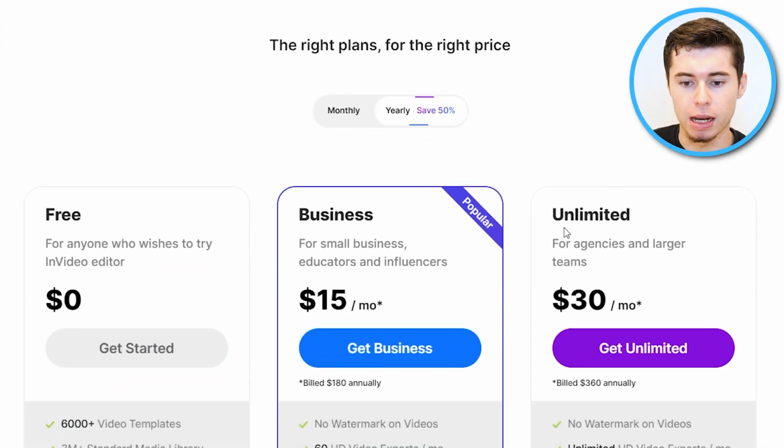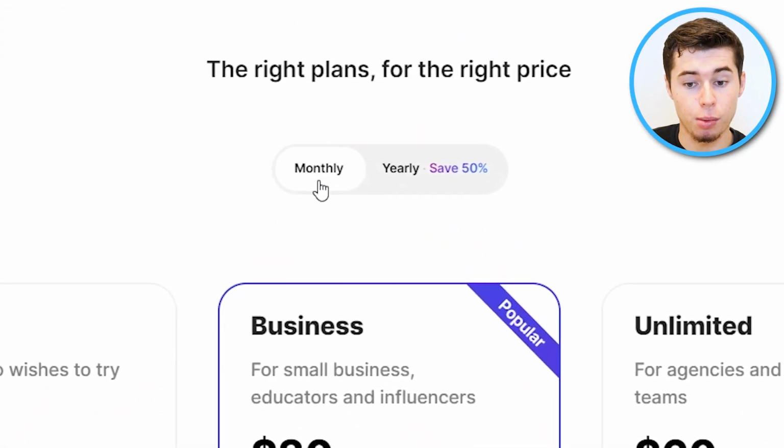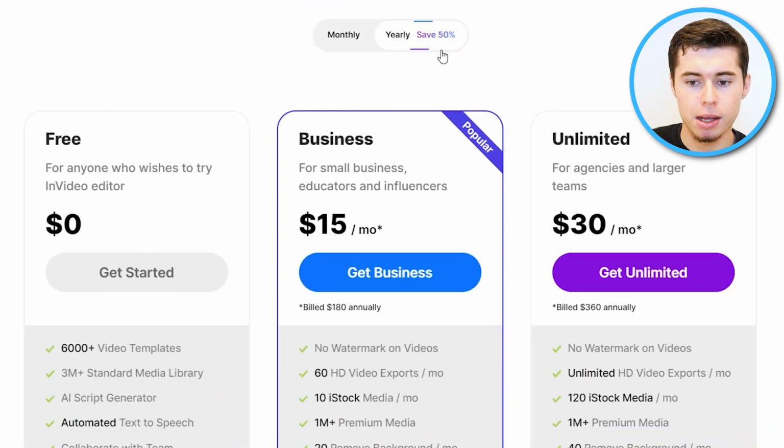So with all of that being said, do I think Invideo is worth my money as well as your money? Let's figure it out. So these are the pricing plans they've got available. Obviously, it's going to depend on whether you pay monthly or yearly. If you pay yearly, you can save 50%, which is quite huge.